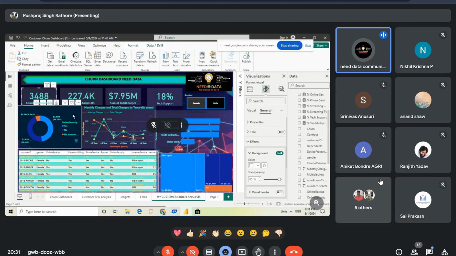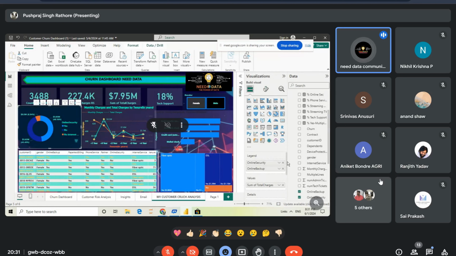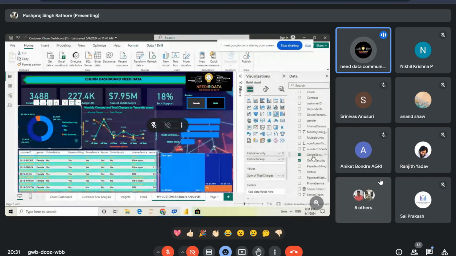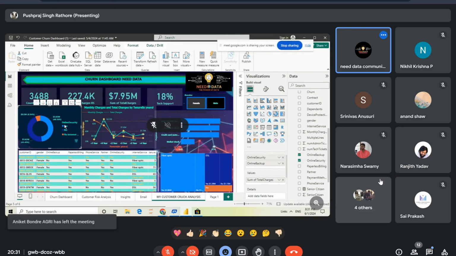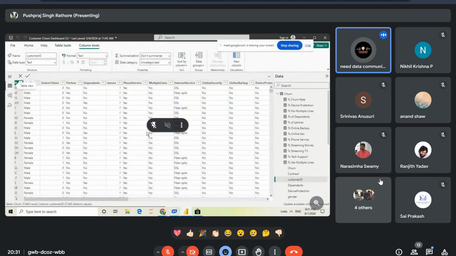Now I'll explain how to create this type of donut chart. Simple, I go to the format visual and select the donut chart. In the legend section, I'll add online security and online backup, as these dataset columns are available in my data. Here you can see the online security values yes and no. The yes color is light blue, the no color is dark blue, and orange is no internet. So for online security, three values are available: yes, no, and no internet service. I'll show you in my dataset.